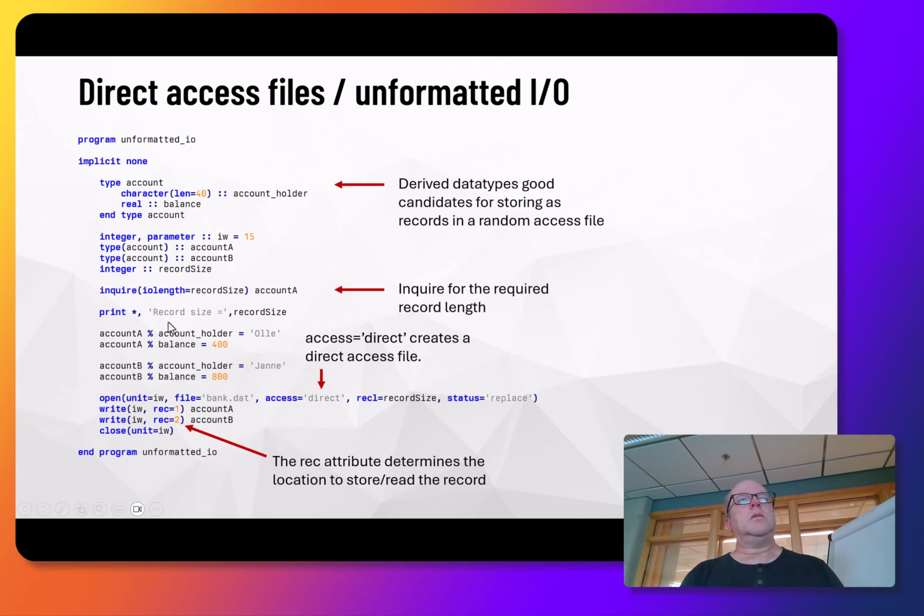Then you assign the data here. And then you give it access direct here instead. You give it record length, record size. And then you can do write, record equals 1. It will write at position 1, position 2, where you want to store it in the file.